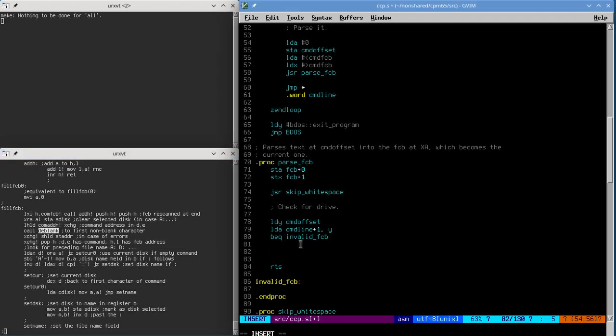We now know that the first letter is not a zero, which means the second letter is going to be either a colon, meaning that there is in fact a drive letter here, a zero, meaning there is a one letter file name, or anything else. So we do want to load it.